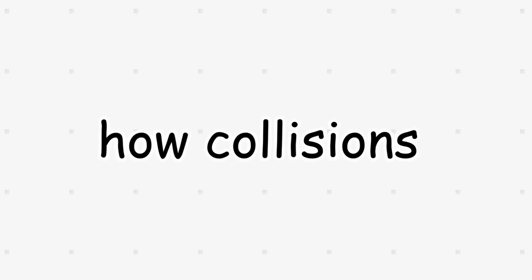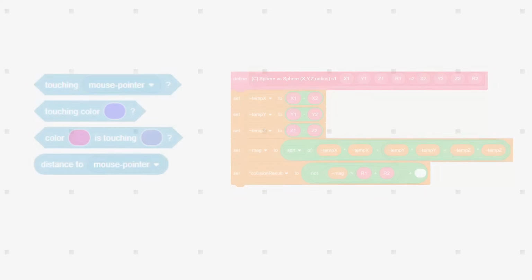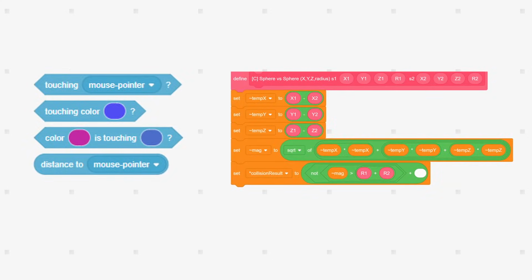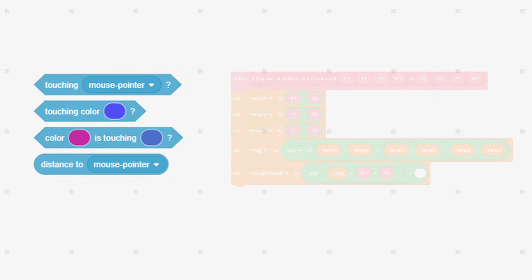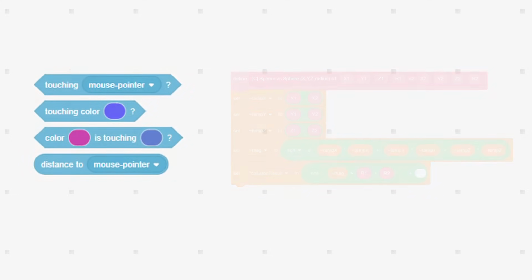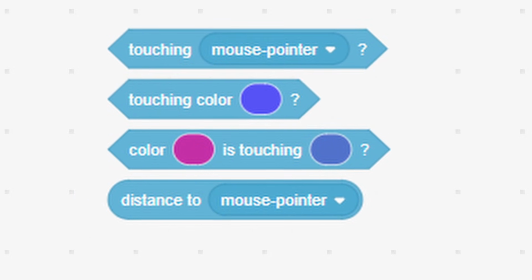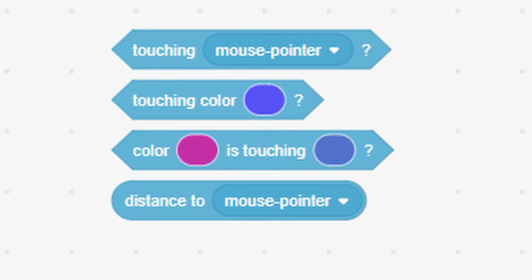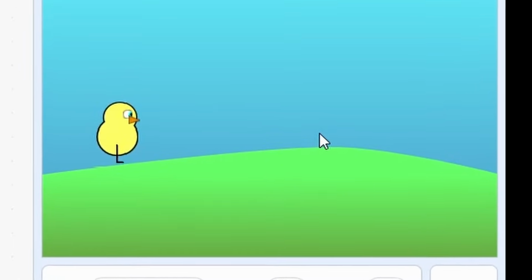So, how will we implement collisions then? Let me explain how collisions in Scratch work. There are two main ways of detecting collisions in Scratch. The first one is using sensing blocks, and the second one is manually writing custom collisions. For this one, I will use sensing blocks because it's hard to write custom collisions for complex shapes, which is actually the case with the ground.